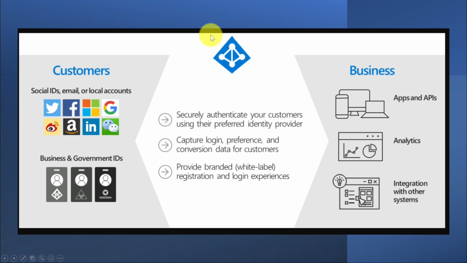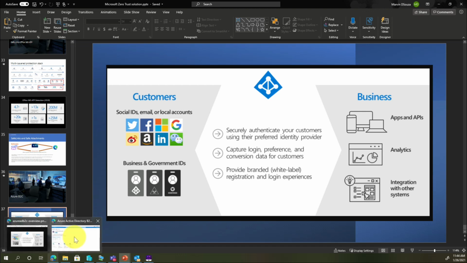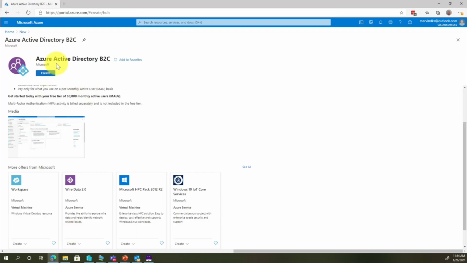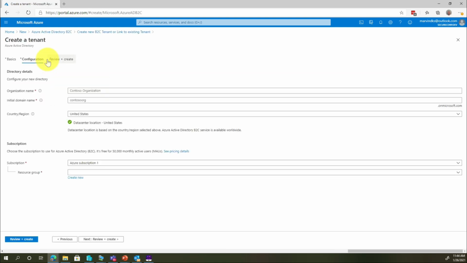So let's take a look at how easy this is to set up, because I think what you're going to see is that this is one of those things where Microsoft again has done a great job in making this easy. So go to your Azure portal, search for B2C, and then hit create. So that's pretty much it. And then once you do that, you create the Azure tenant.